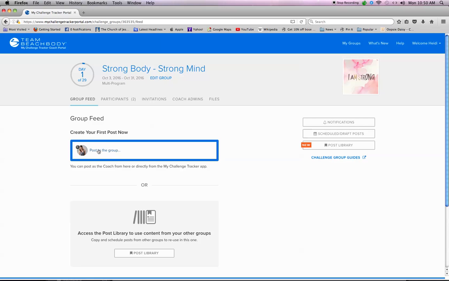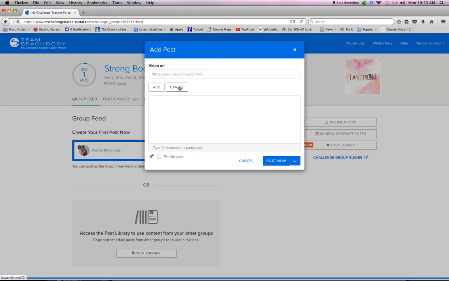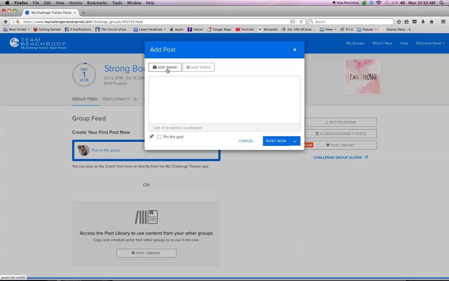Okay, and up here is where we can post to the group. You can pin the post so that it stays at the top all the time if it's something that's important. And you can add an image, add a video. You have to use YouTube links for that, and then add your image, and you can just type what you want. Just like Facebook, if you type @ and mention a person, you can tag them in the post and in the comments, which is awesome, so we can keep all of our challengers in the loop.